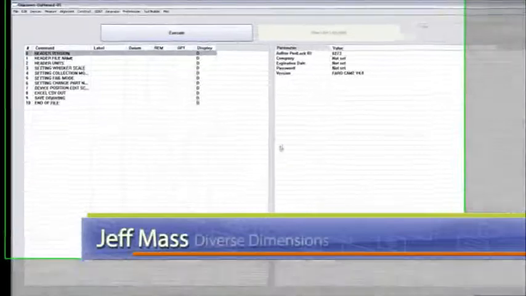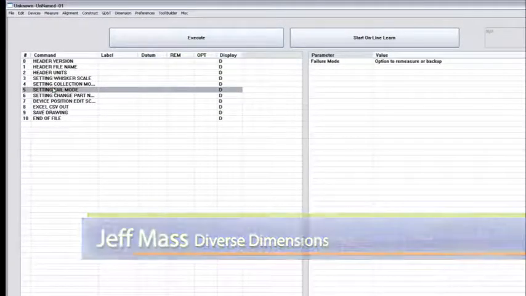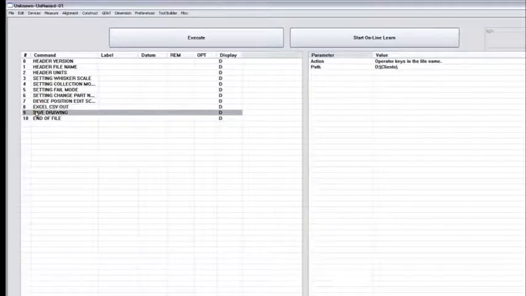I've got a foundational soft check tool up on my screen here. Just pulled a blank piece of code in. First thing I've done is I've changed my fail mode, the option to remeasure or back up. I've gone down and I've added my CSV out and my saved drawing file. So now I am ready to start coding.